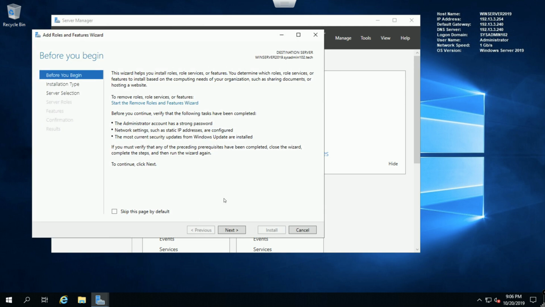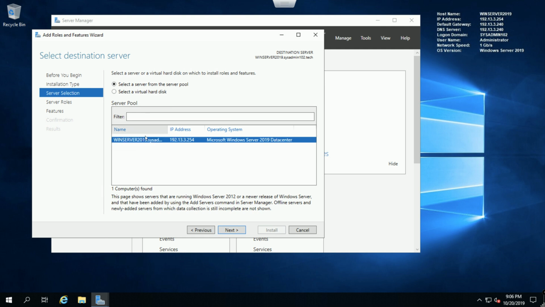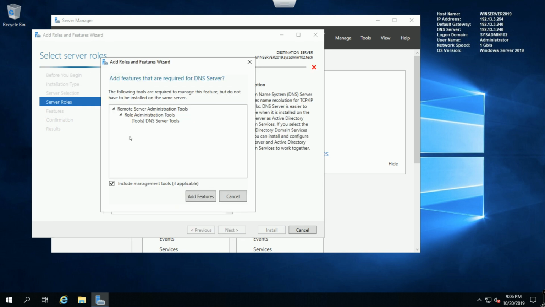We're going to keep everything at the default settings, and from here you select the server that you want to install the DNS server on from the server pool and hit next. From the roles menu, you check DNS Server. As soon as you check the DNS Server box, another wizard pops up asking if you want to include the management tools. Of course, we want to include the management tools, so we're going to add features.